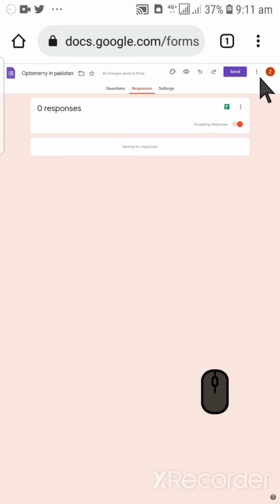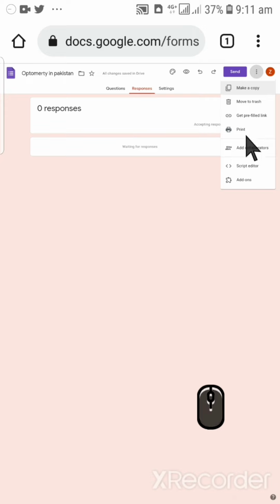Here there is a three dots option. When you touch it, there are further options. Here you can make a copy of this form. You can move to trash, get a pre-filled link, get the link here, and you can print the form here. You can add collaborators, add persons, and there is a script editor and add-ons, and at last you can change your Google account which you want to use.